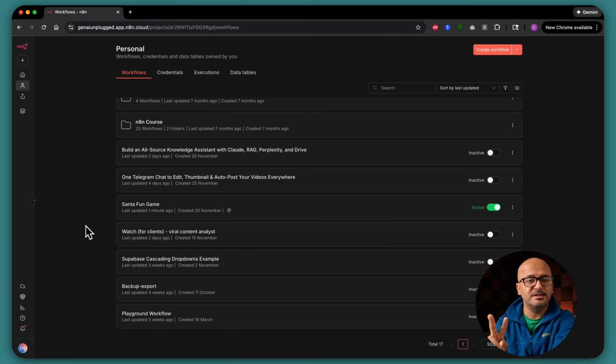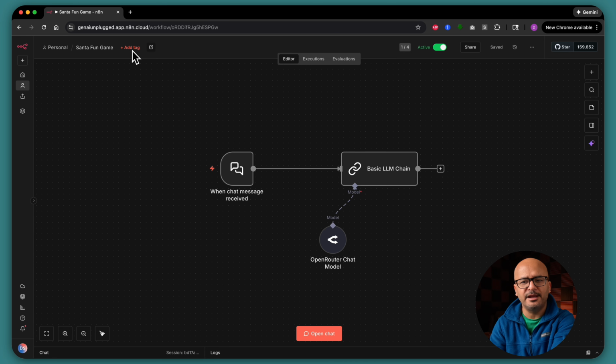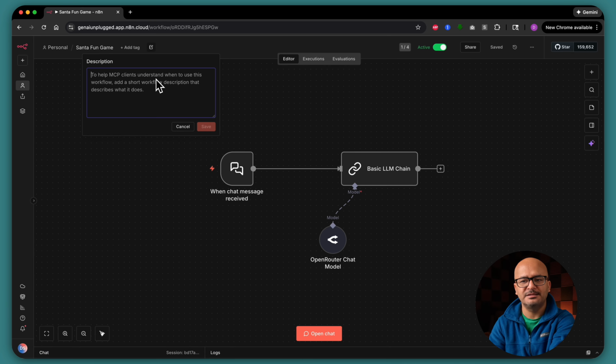The second important thing that we have to do with these workflows is add some sort of description so that it can be discovered or searched by any type of MCP client. So I'm going to quickly go into this, and over here right next to add tag you would see edit workflow description. I'm going to use that. And you can see that to help MCP clients understand when to use this workflow, add a short workflow description that describes what it does.